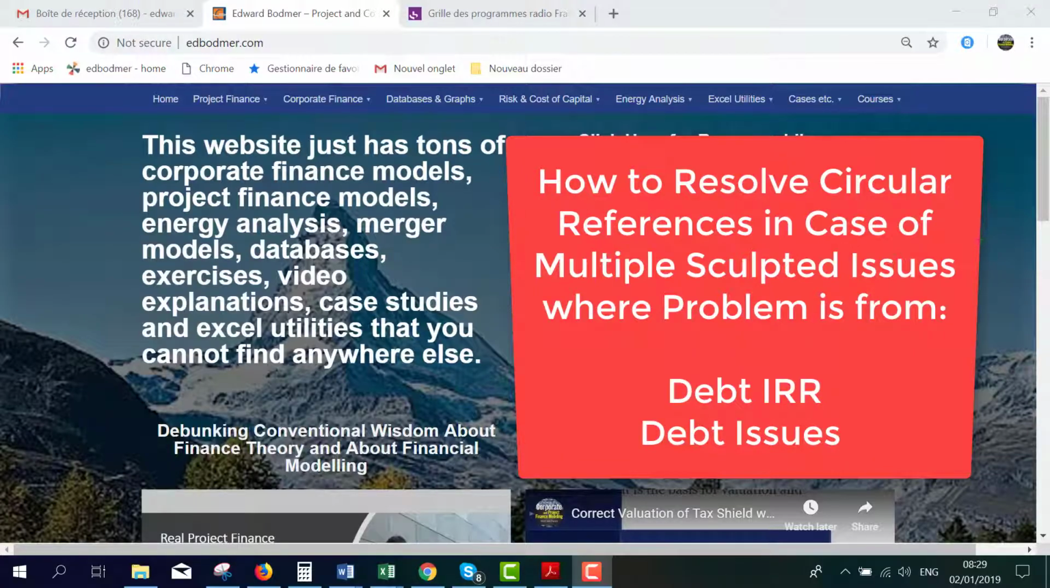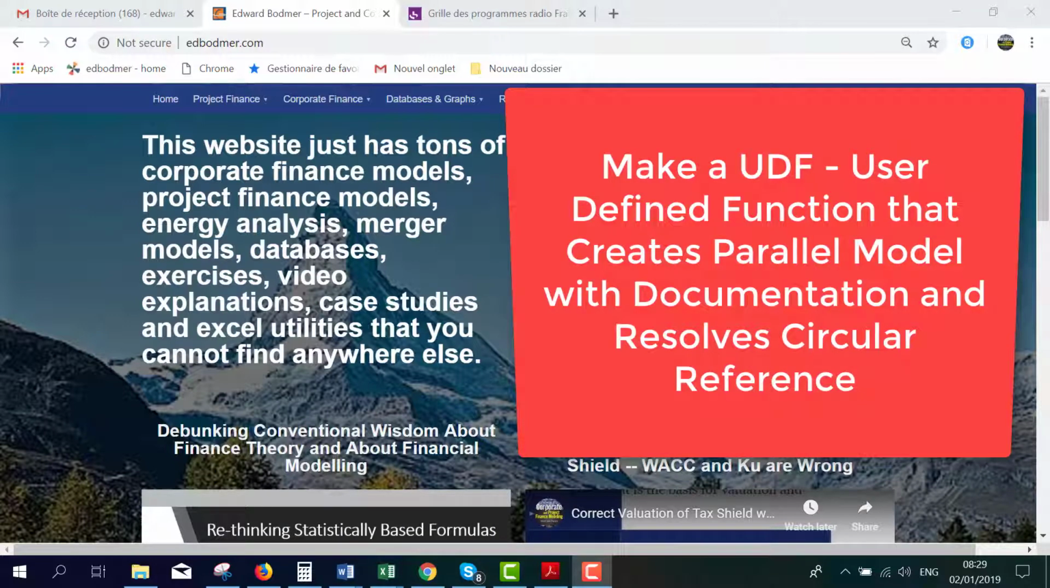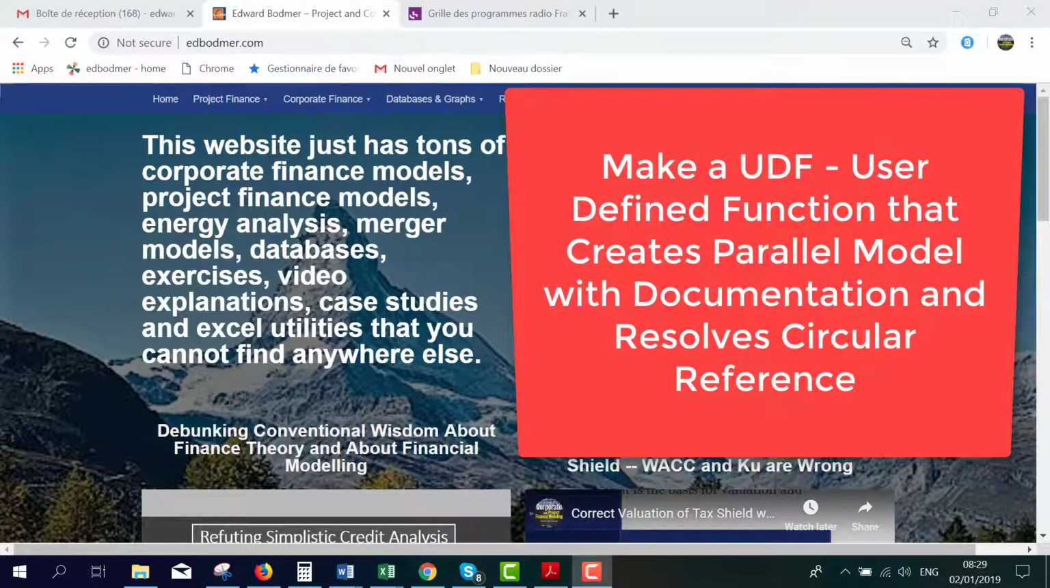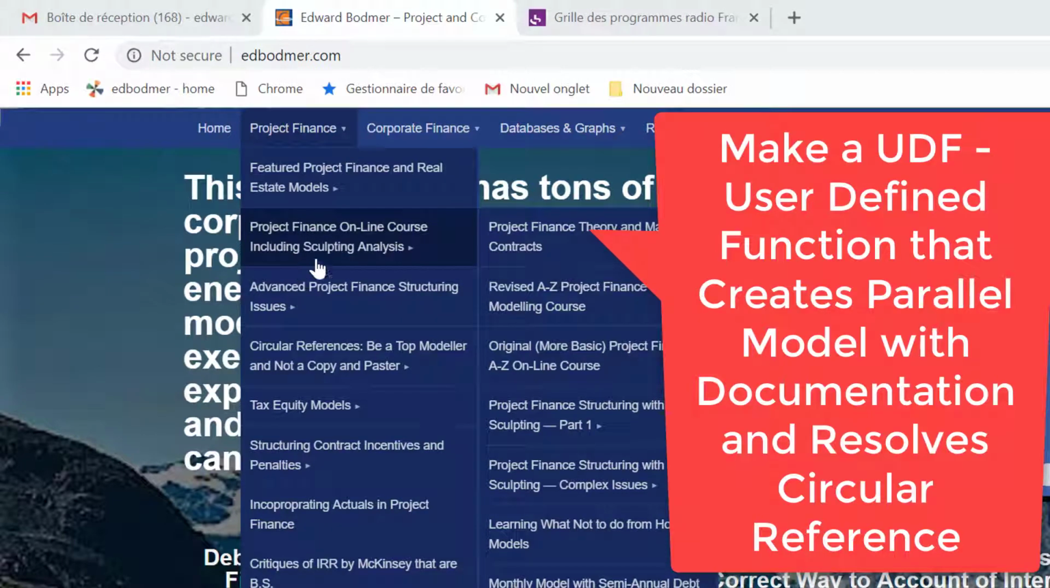This is a video about making a UDF function, and it follows the video on the multiple sculpting issues. I'm going to show you how to make a UDF, a user-defined function, to resolve the circular references. If you remember, the last video was in project finance.